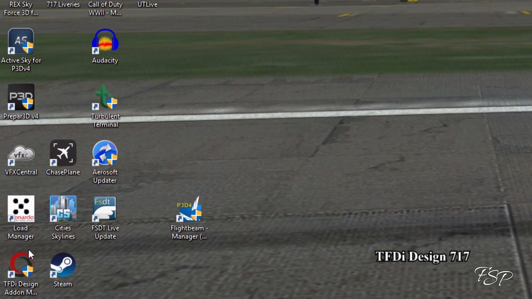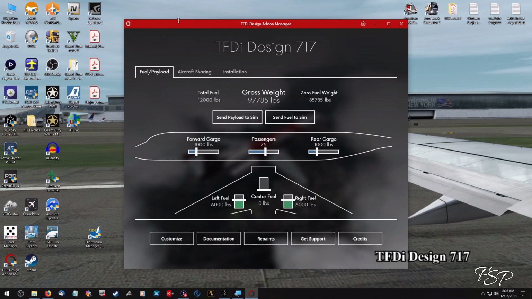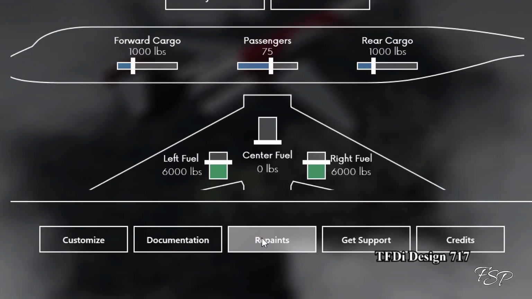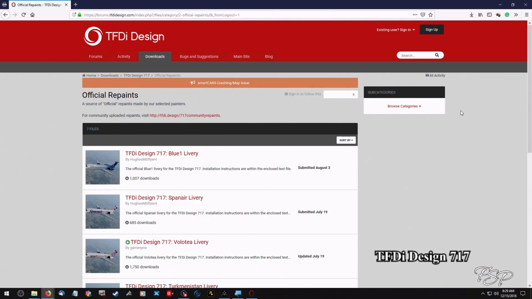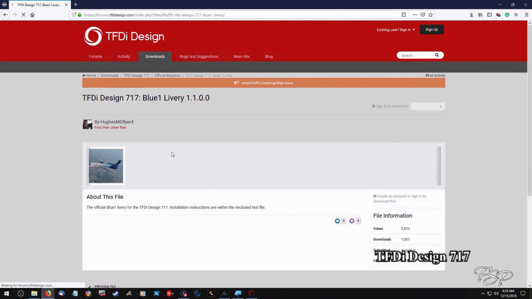We're going to start off by going to the TFDi Designs add-on manager. We're going to go over to where it says repaints. We're going to click on that tab, and that's going to open up a web page, and from there we're just going to select a livery to download.